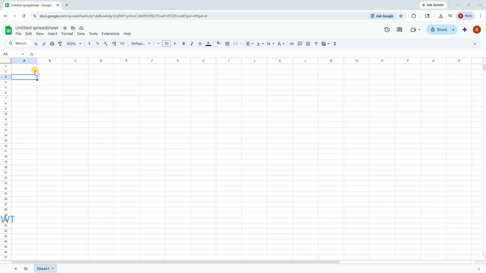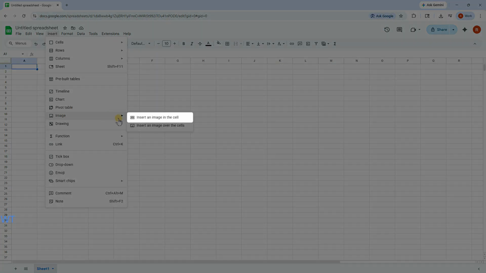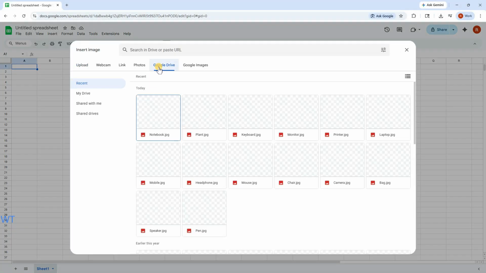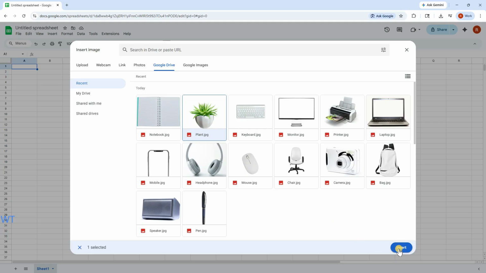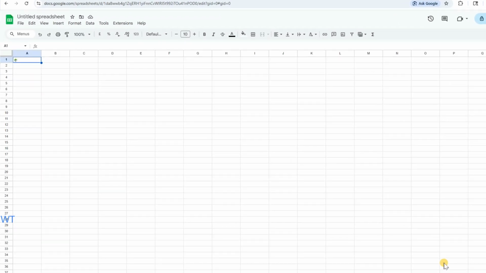Click the cell where you want the image, go to Insert, then hover over Image. Choose Insert Image in Cell to keep it inside the cell, or Insert Image over Cells to float it above the sheet. A file picker opens, select Google Drive, browse to your image and click Insert. That's it for one image. The built-in method only inserts one image at a time.